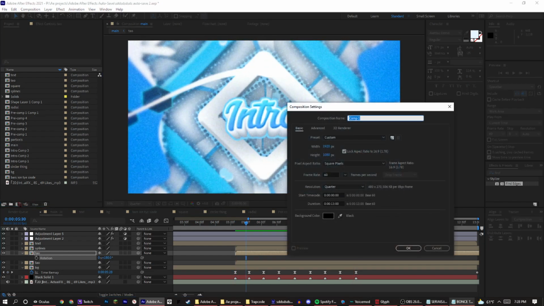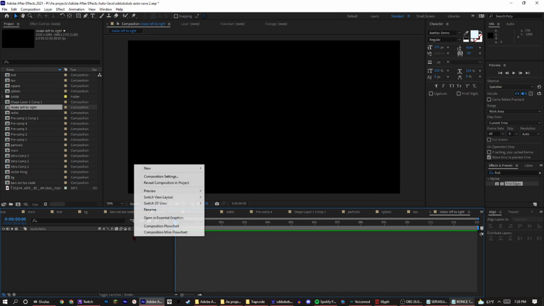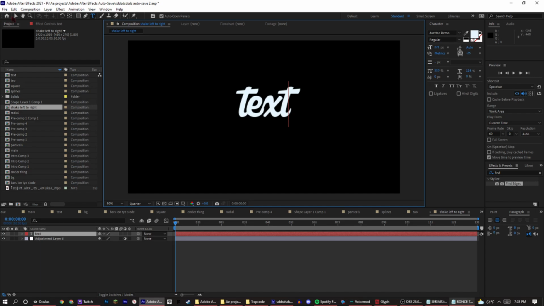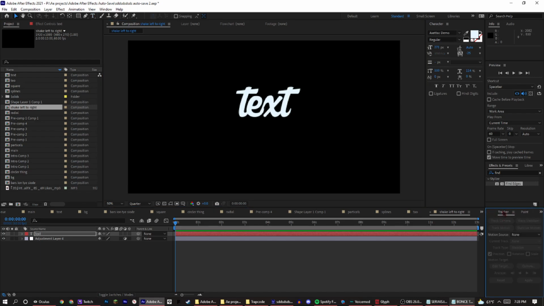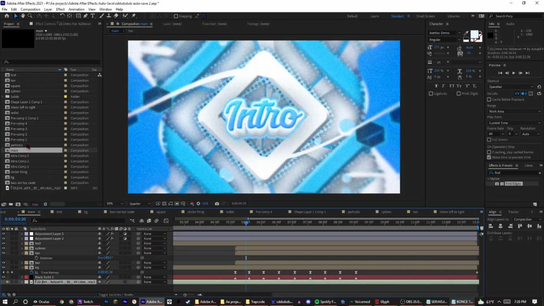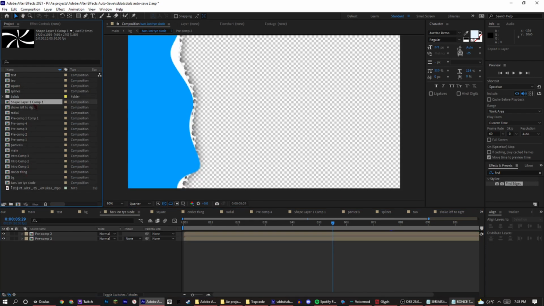Now create a new composition called shake left to right. I finally spelled that right. Finally. So create a new ultimate layer, add a new text. So what we want to do is copy the song and add it onto the shake left to right.